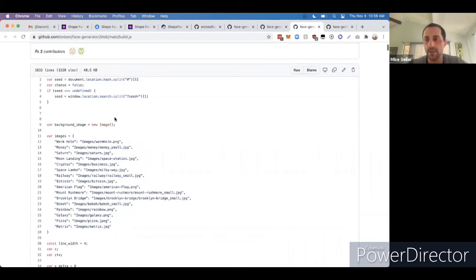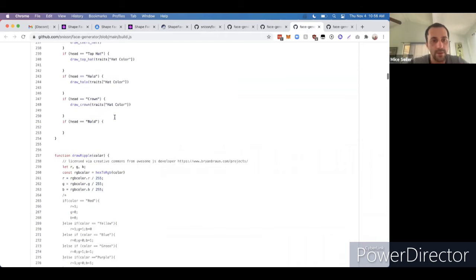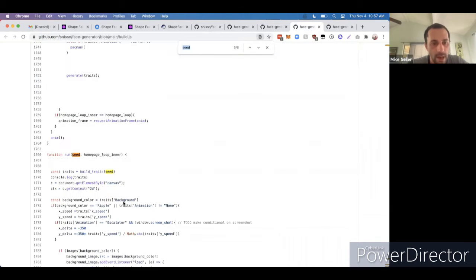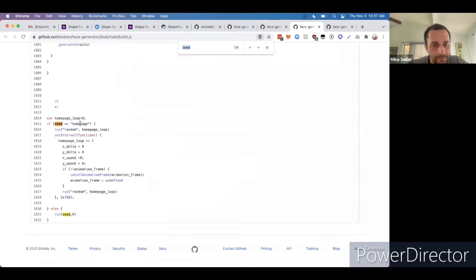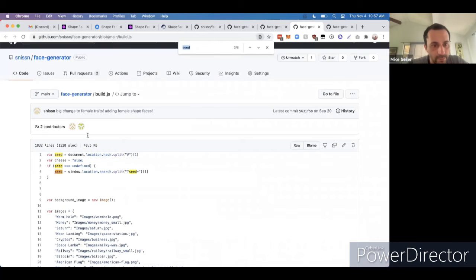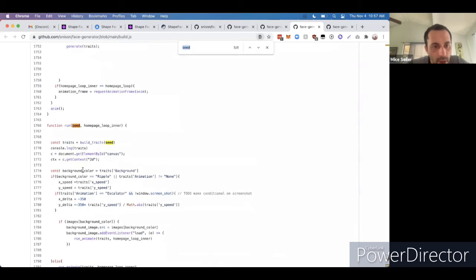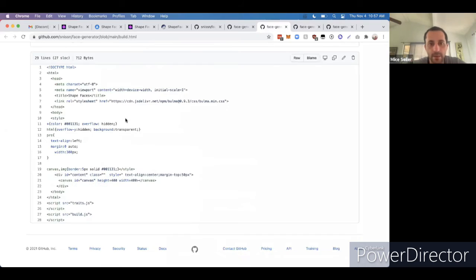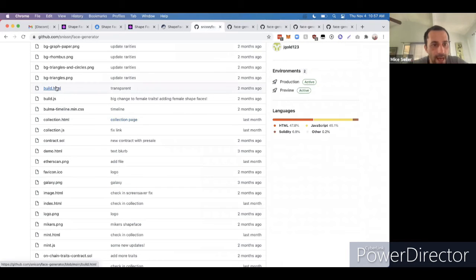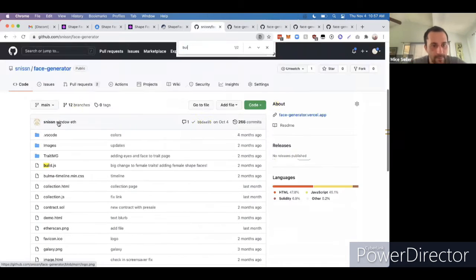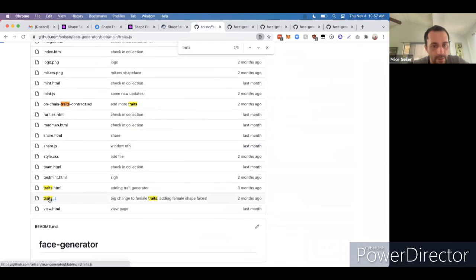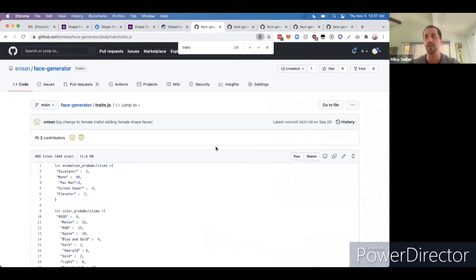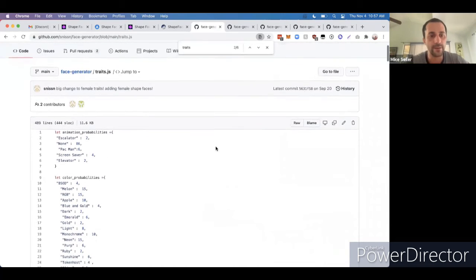And so we seed the random number. So the seed, and this is more or less how, so here we have build traits. So build traits is the main way of generating that. So we have traits.js and build.js, which are just the two JavaScript files.